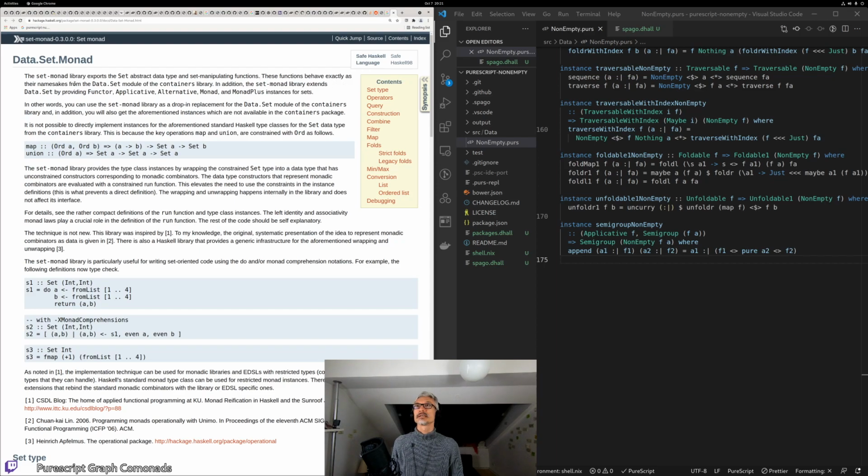These functions behave exactly as their namesakes from the Data.Set module of the containers library. In addition, the set-monad library extends Data.Set by providing functions for Applicative, Alternative, Monad and MonadPlus. That sounds like what we want. It is not possible to directly implement instances for the aforementioned standard Haskell type classes for the Set data type from the containers library because the key operations map and union are constrained with Ord. Exactly. And the set-monad library provides the type class instances by wrapping the constrained set type into a data type that has unconstrained constructors corresponding to monadic combinators. So let's do that. How about that?